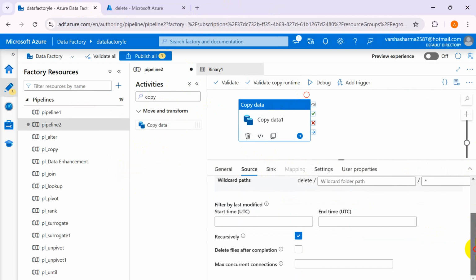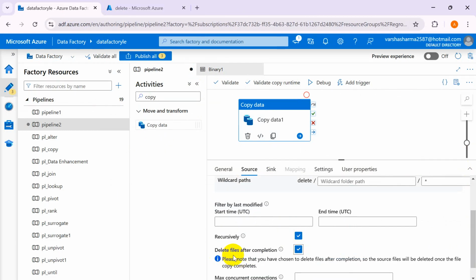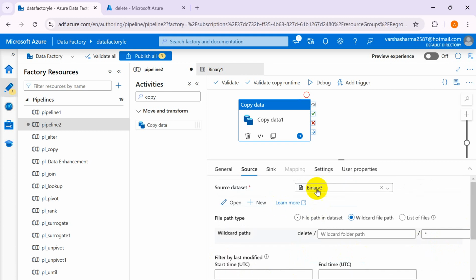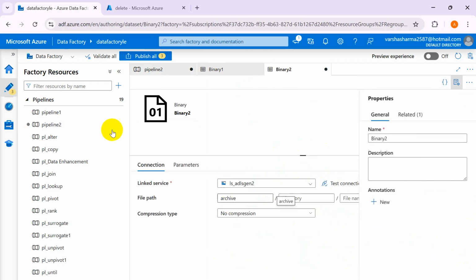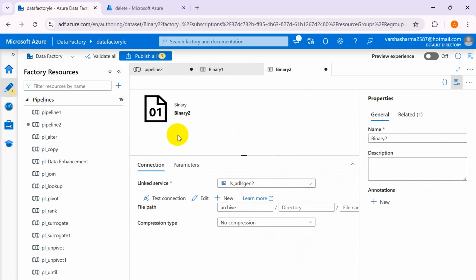So what I will do, I will click on this checkbox, delete files after completion. Once it is completed, the entire file from this location, from this delete folder, will be deleted. Now where do I want to do the copy? Because my source is binary, my sink should also be binary. So I am going to create a container on a runtime basis, which is known as archive container.